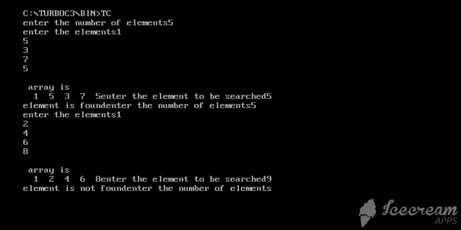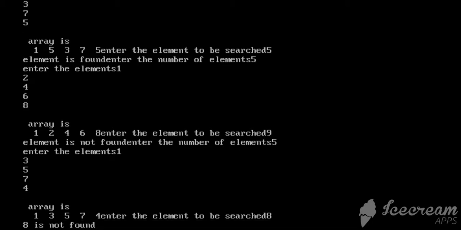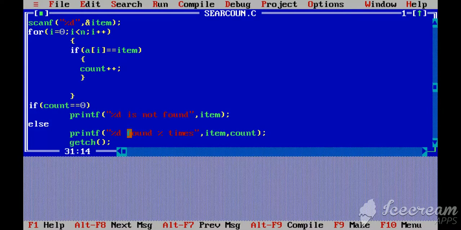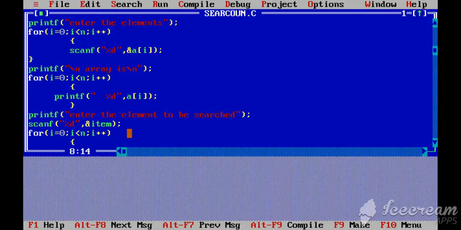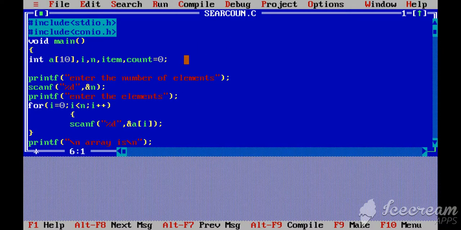The number of elements is read. I have not given clrscr here, that's why the screen is not clear. Enter the number of elements, so 5 is given, and the elements are given as 1 3 5 7 4, and if I give the element 8, it says 8 is not found. Again, once more I am going to execute. Before that let me give a clrscr statement, so that you can see a clear screen while executing the program.